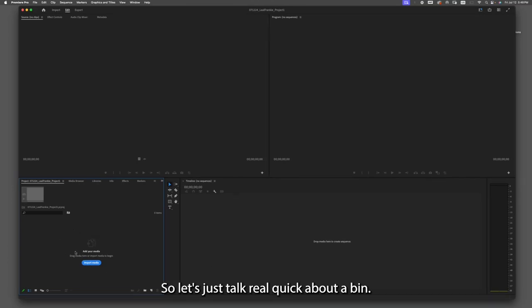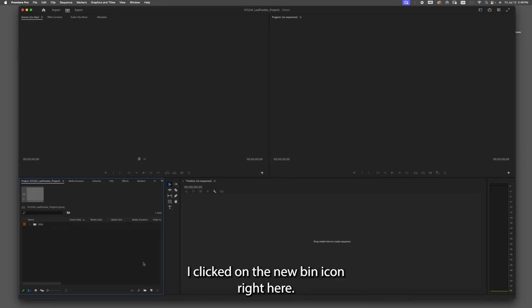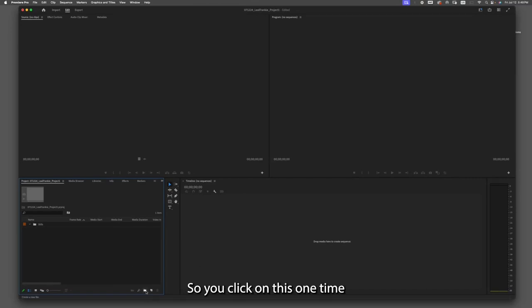So let's just talk real quick about a bin. What is a bin? A bin, it's just like a folder here, and I'll show you guys right now. So I'm going to make a new bin, and I'm going to call this stills. And how did I make this bin? I clicked on the new bin icon right here. So if you click on this one time, this will come up, and then you can rename it. I called it stills. So this is a bin, right?